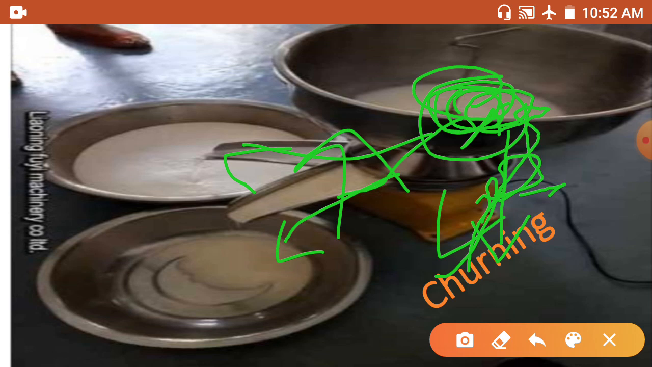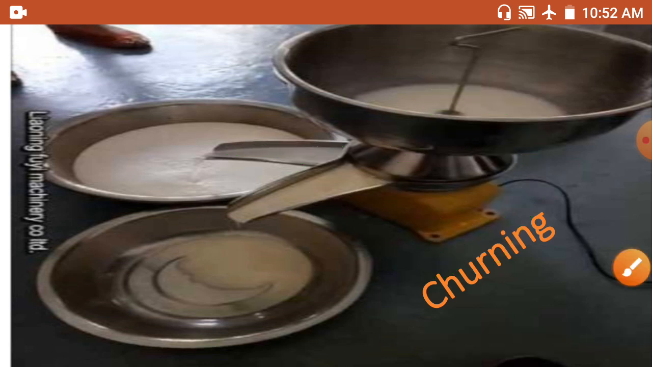We can also use a churner at home for an activity. Take full cream milk, a churner, and a jug. Take fresh cold milk in a jug and churn the milk with the churner. You observe that the cream is floating on top and the denser particles of milk settle at the bottom. So this is the second method, centrifugation or the churning method.